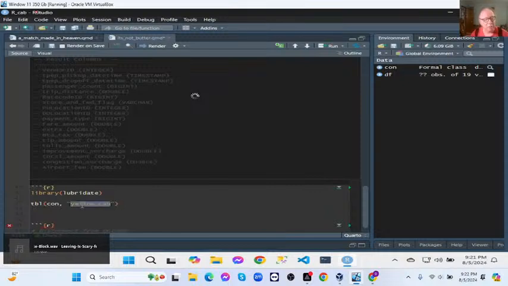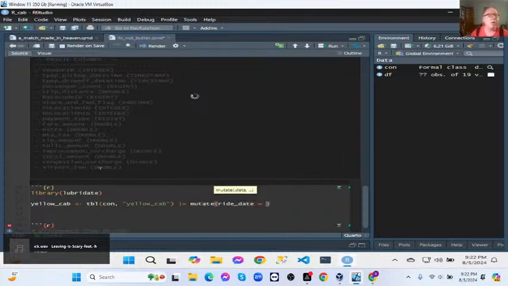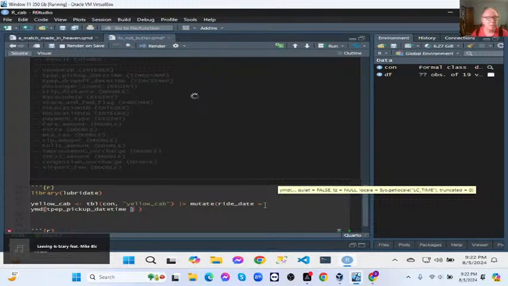We're going to create a table called Yellow Cab here. We're going to use the year date function from tidyverse. Alright.